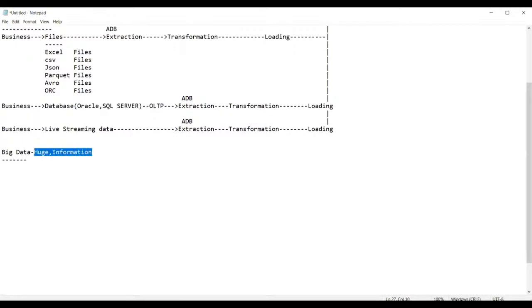Huge information or massive information is called big data. Where you have a massive amount of information, it is called big data. Ultimately, we get the big data from all these businesses only. But what is that business? What are the sources you can see? Let us see for that.